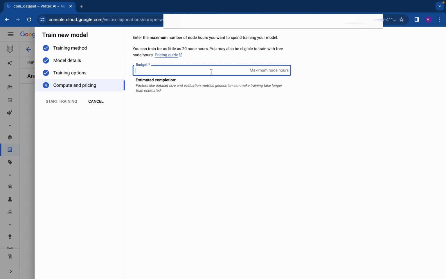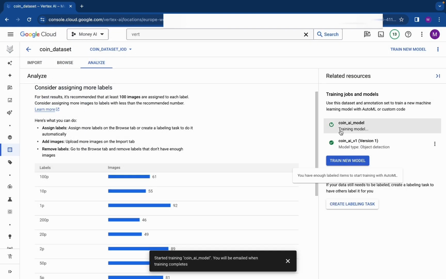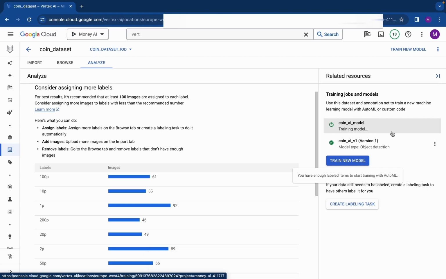Then you specify node hours. Node hours is like the number of resources that will be assigned to train this particular model that you're about to train. It's already written up here that you can train for as little as 20 node hours. So anything less than 20 will not be accepted. So let's just leave it as 20. And then I think that's all. Just click on start training. So you're going to see here that your model is getting trained.